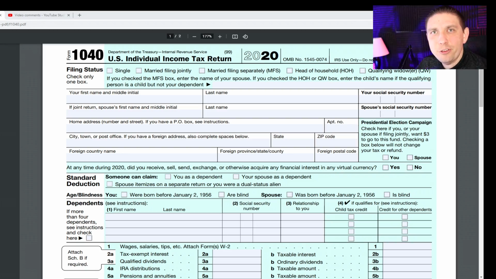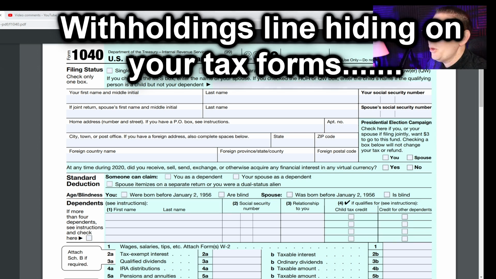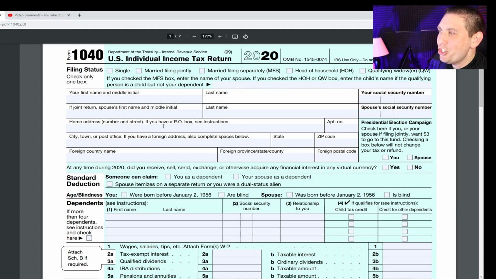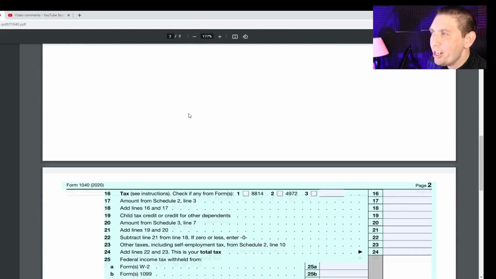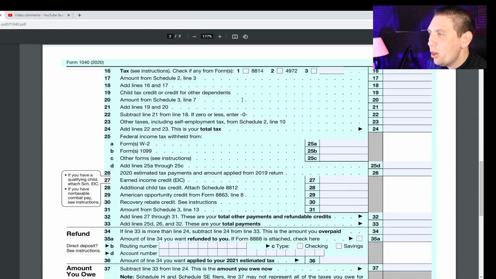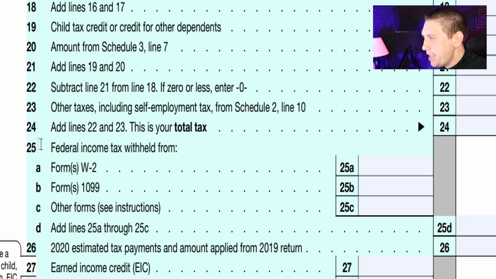I think the reason people have trouble finding where withholdings go on their taxes is because of the order of the tax return itself. It starts with your income, and it's not until the very, very end of your tax form that you actually report what you paid in. But the way you would find it is, if you just go to the 1040 tax form and go down to page 2 of that form, right here on line 25, see where it says federal income tax withheld from? There you have it.